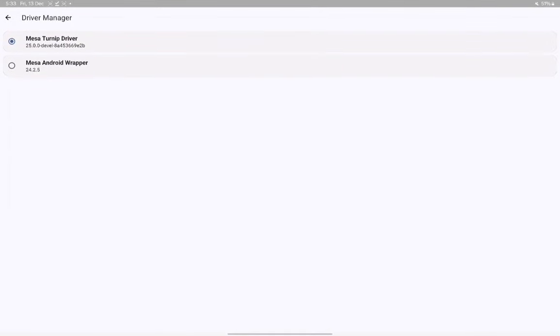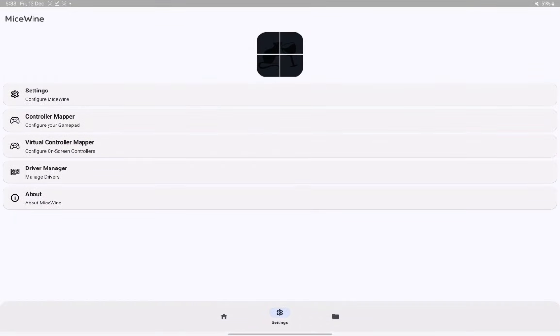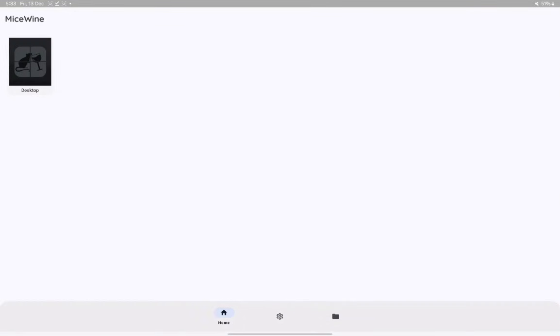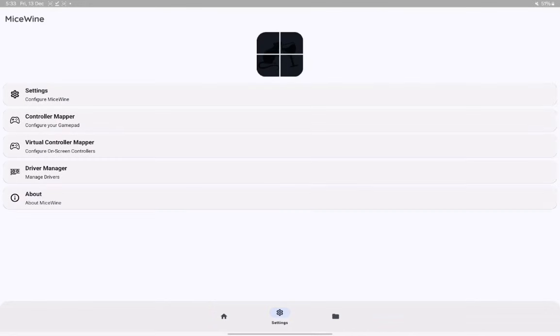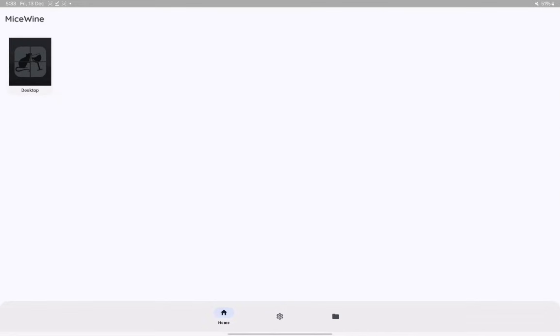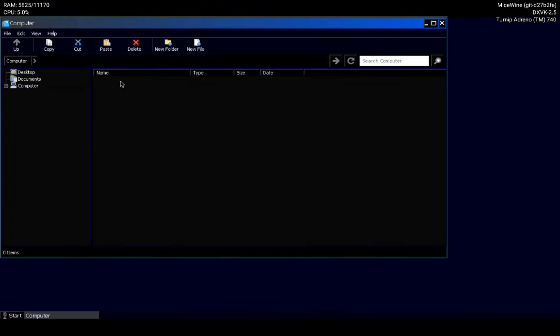Tap on driver manager, and here you will be able to see the latest Mesa turnip driver has been selected, which means that virtual drivers are not present. It also means that Mali GPU Android devices may not be able to use this emulator. Well, now that we have set up everything, let's just go ahead and tap on the desktop and see how well this emulator will work.